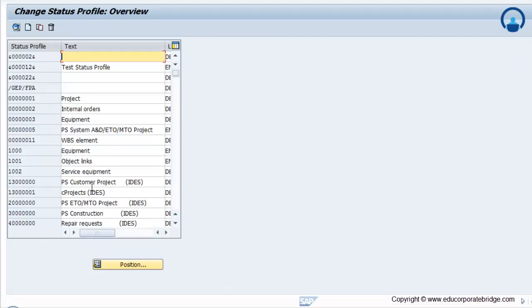So SAP provides us some standard statuses during the transaction, like created, then release, budgeted, availability control, that is AVAC, then TACO, close, lock, unlock. These are the system standard statuses provided by SAP. Now to control some further business transactions, SAP provided the user status profile. So the user status profile is something that controls your further business transactions.